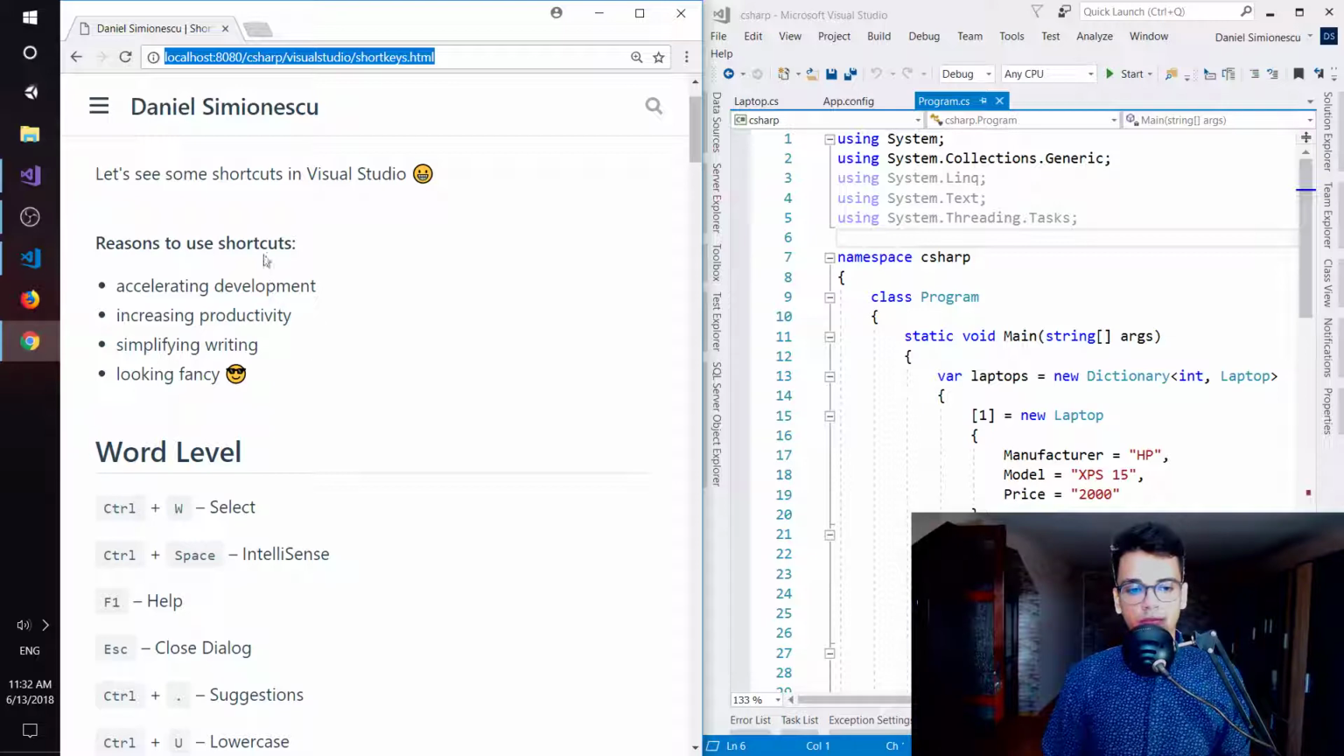The reasons to use shortcuts are many, but I chose just 4. Accelerating development, you write faster. Increasing productivity, you write more code in less time. Simplifying writing, you don't have to write everything yourself, because many things that you want are generated by Visual Studio. And the last thing is looking fancy. A developer who uses shortcuts looks fancy, and you want to look fancy as well. So these are the things that I wanted to tell you.